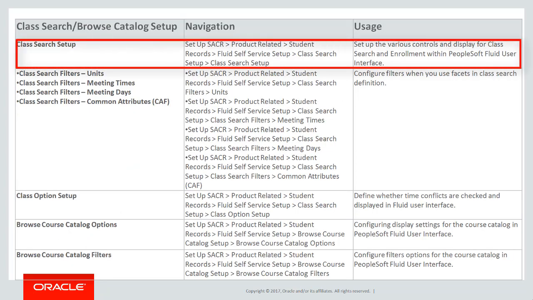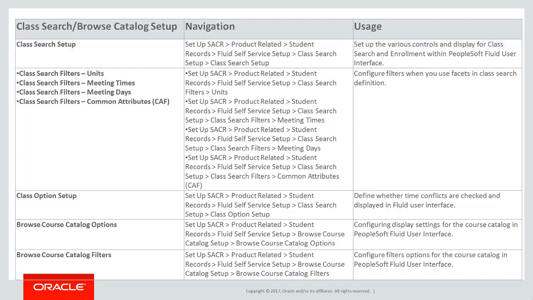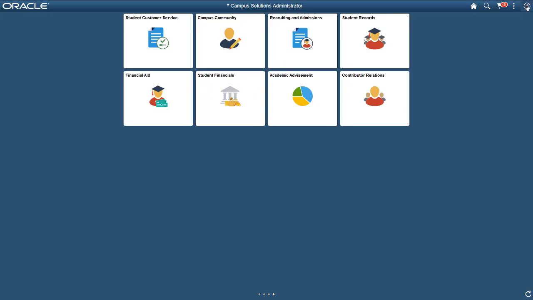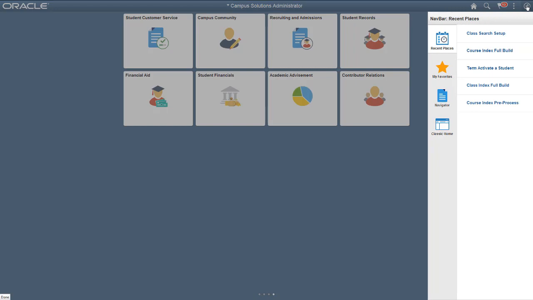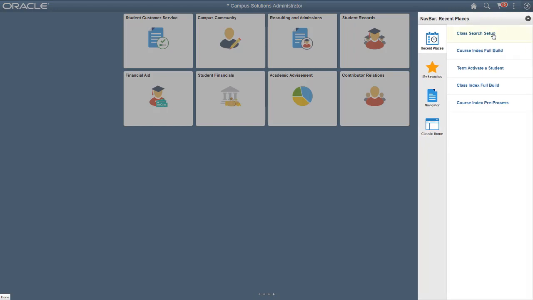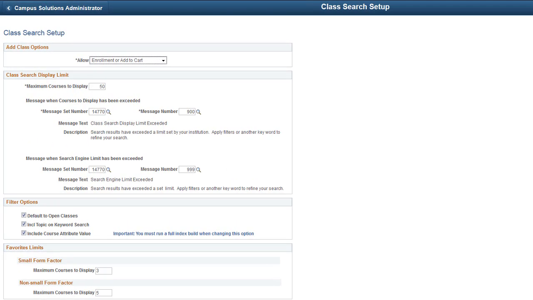For Class Search, you'll start on the Class Search Setup component, a single location for many of the most important aspects of Fluid Class Search. It's organized into a number of sections where you can manage a number of your options. In Class Search Setup, you can decide whether your users will use the shopping cart to park classes when they have been selected, or allow your users to go directly to enrollment to enroll in the selected class, or both.